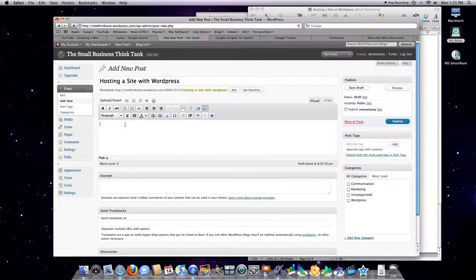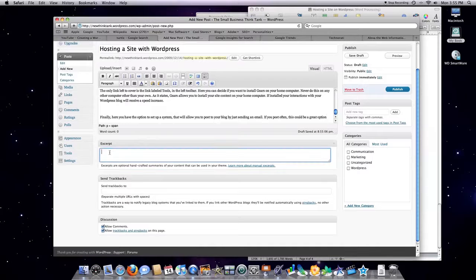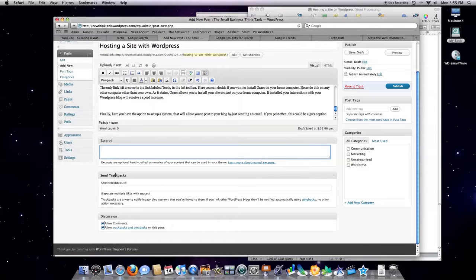I'm going to jump back over here, grab my post in my word processor, copy it, paste it. Don't want to do any formatting. This is your excerpt area where you would do a brief explanation of what the actual post is about. Search engines eat these up, and your readers will love it.